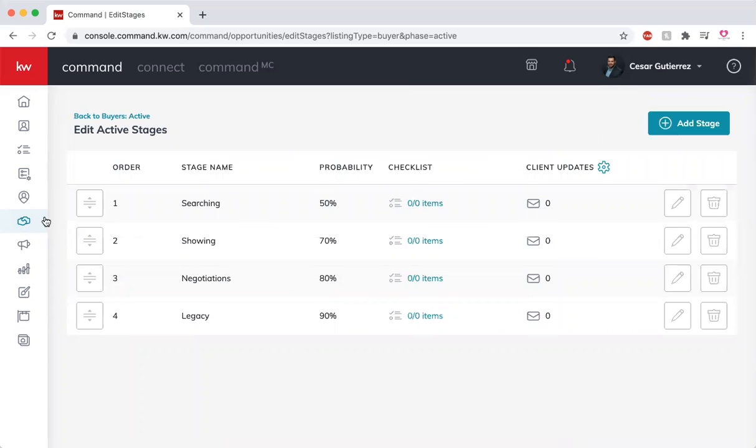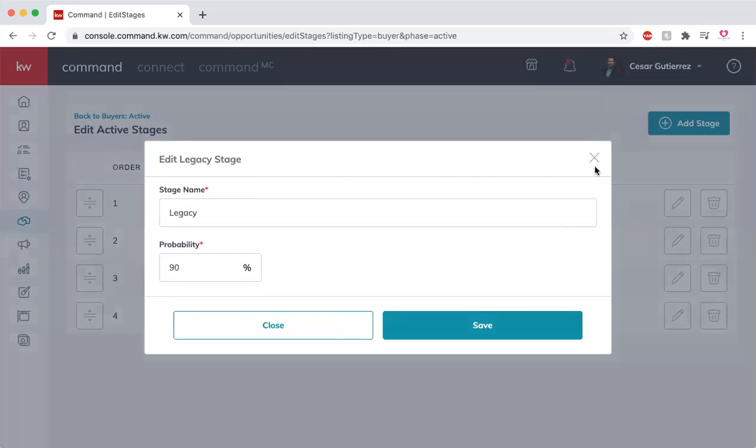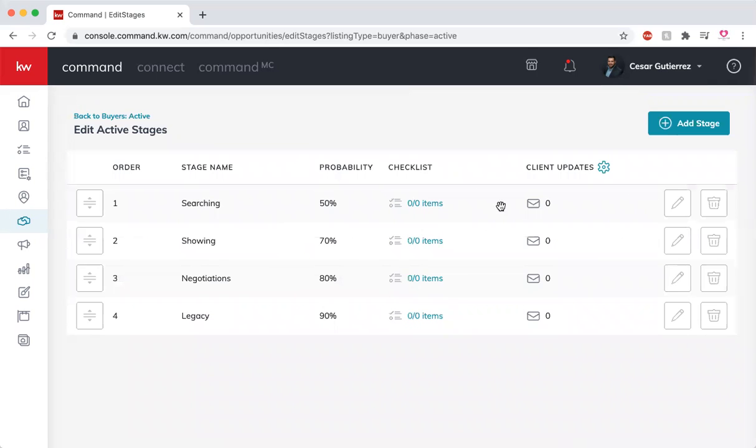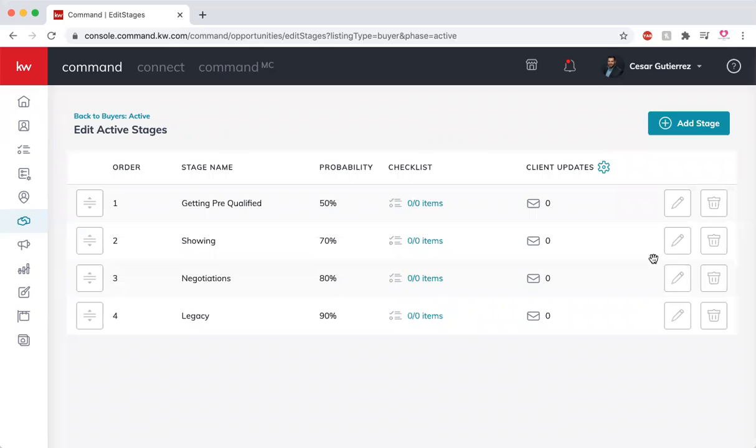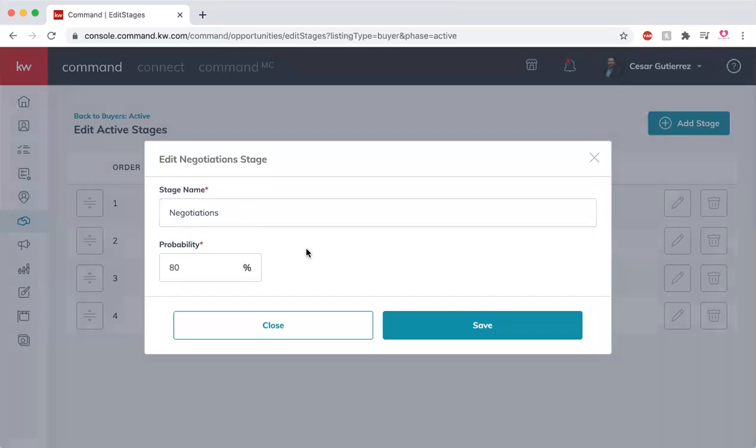So here, whenever you do your opportunities, you have searching, you have showing, negotiations, legacy. Okay, so you can actually rename them by editing this. So here, what you can do is, instead of searching, you can change it to getting pre-qualified. And then once you get pre-qualified, you start showing. And then you can put submitting offer.